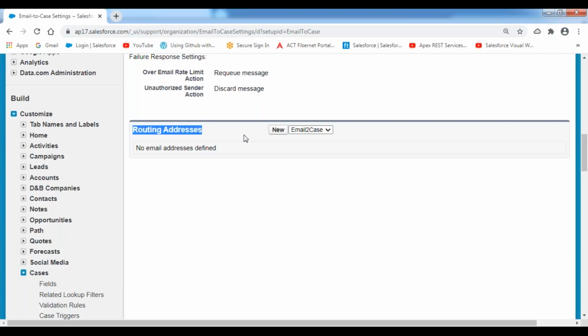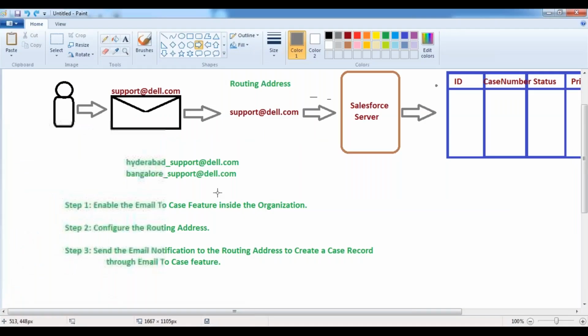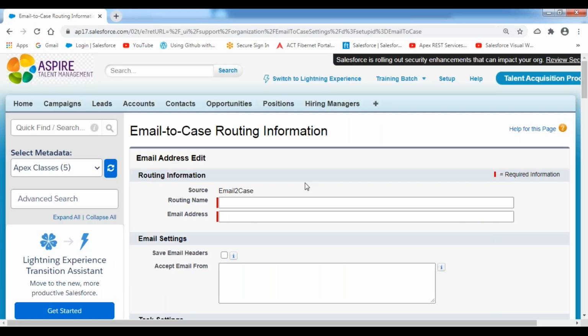How to configure this routing address? Now let's see. Click on the new button to create a new routing address. This is the email address which we are configuring. So how are all the organizations using this kind of support email IDs? Because of this email to case feature only, nothing different. Same concept. But there the people might have created some code, but we are doing everything through configuration, just by using the mouse pointer. Now, routing name, I'm going to indicate, Forces email to case system.